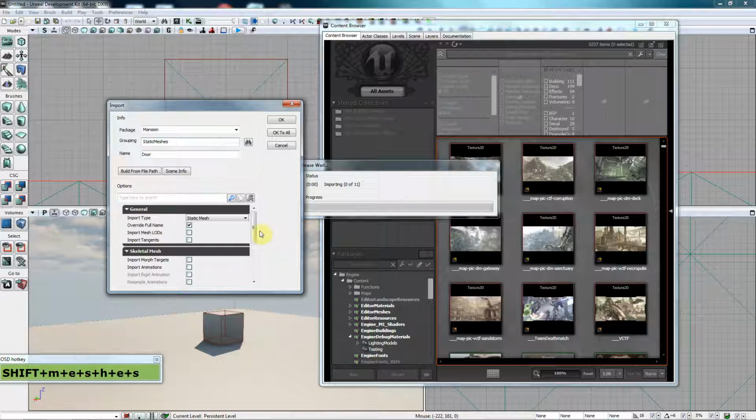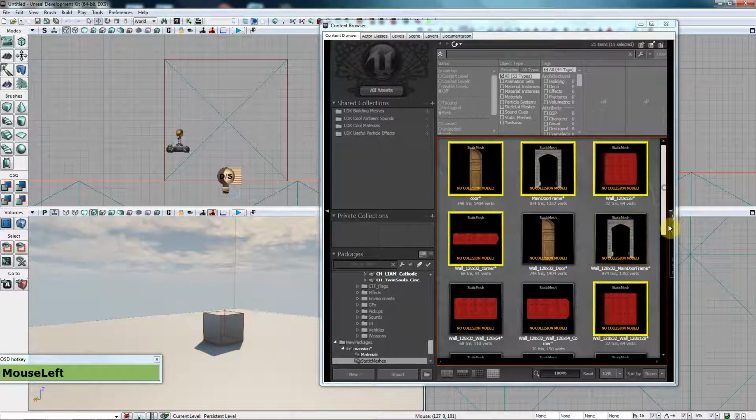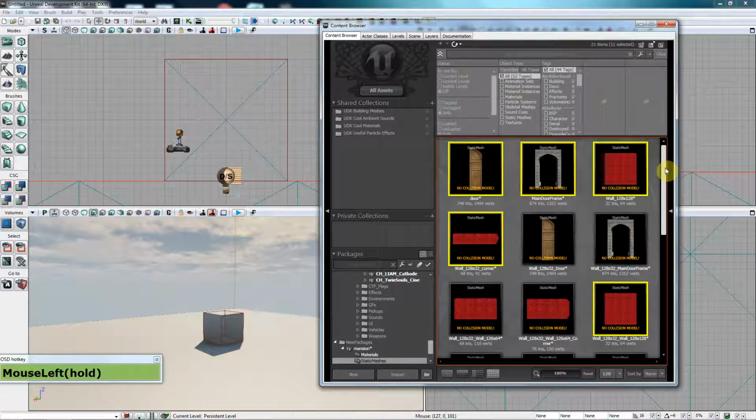Name in this case is door. I'm going to say okay. I'm going to just do them one by one. Main door frame, okay. Okay, okay. No, I still have the problem. Okay, I'm gonna pause the video. I want to try to find a solution to this and I'll come back.